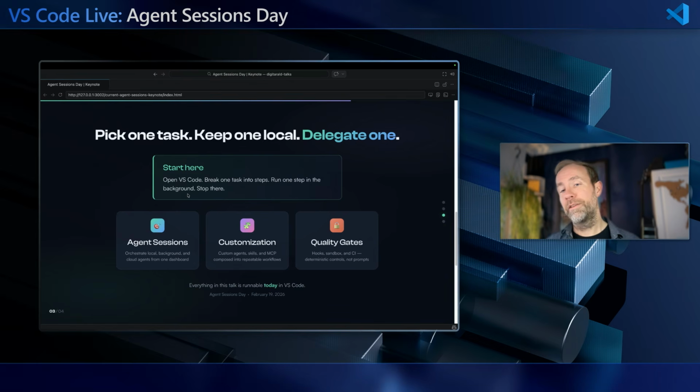And then think about the quality gates. Hooks, terminal sandbox, and CI can give you this confidence and deterministic control that is not prompts. And everything in this talk is runnable today in VS Code.